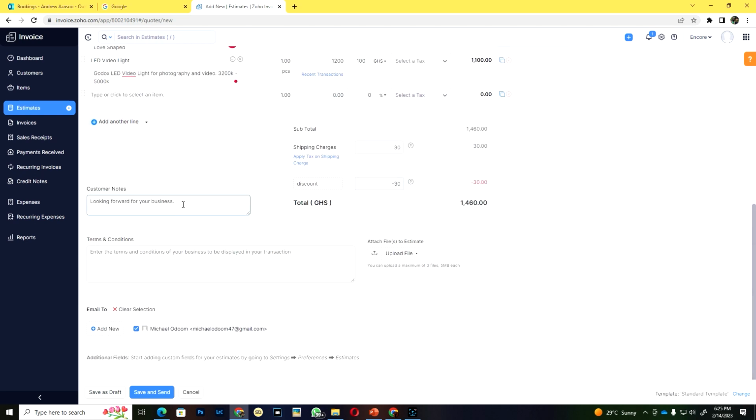Now this is a customer note which will appear on the estimate: Looking forward to your business. So you can change it. You can put terms and conditions. You can upload files. If you want to give them an idea of what you are providing, you can upload the files here, and they will be attached.